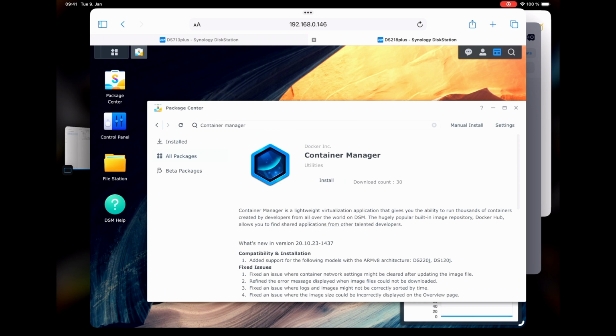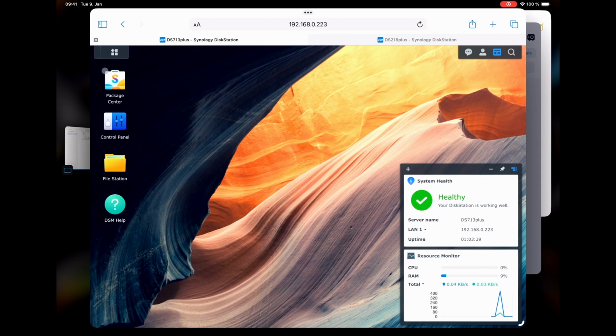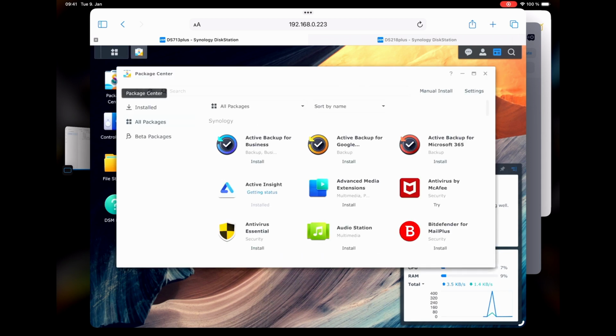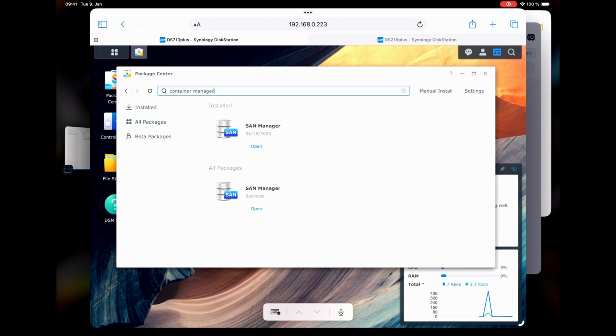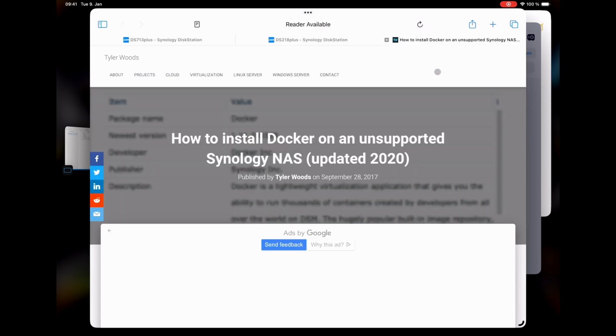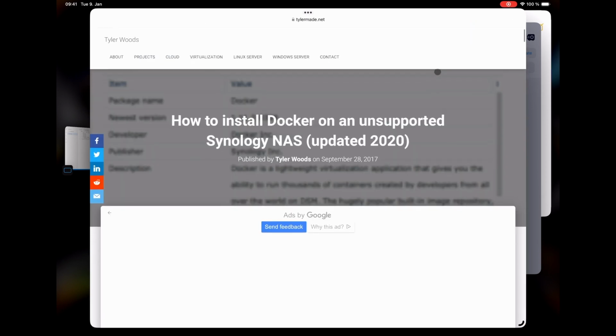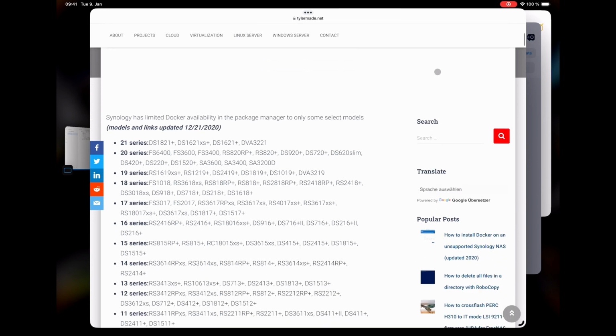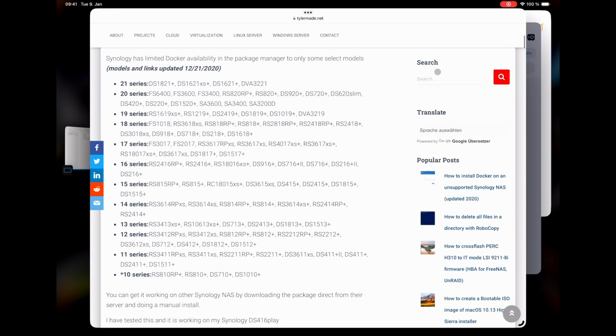If you have an older NAS, you can also go to the Package Center. And as you can see, it doesn't have a container manager, but we can search for Docker. And it's basically the same, just a different logo and a different name. If you don't have both Docker and container manager, go to this link, it will be in the description, and it describes how to install Docker on unsupported Synology NAS stations. And there is a huge list of models that support this workaround.